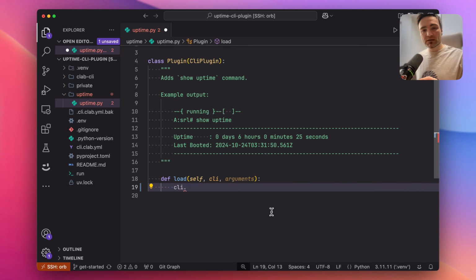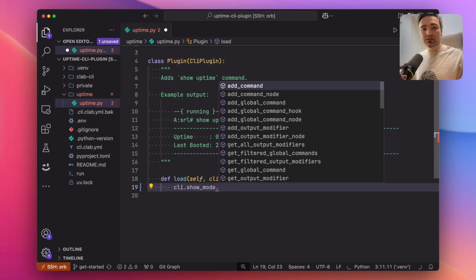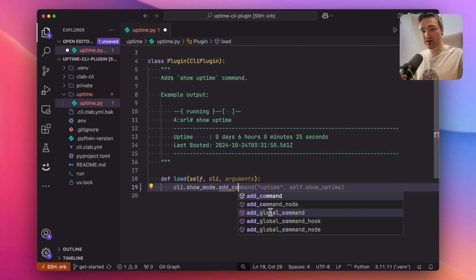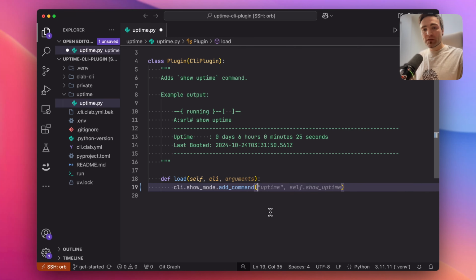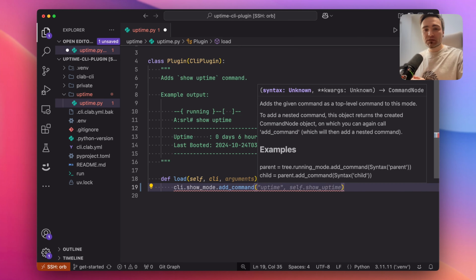So now I have access to my CLI loader class, and it has the show mode argument. The show mode allows us to get access to the show mode of the CLI. That is what you get when you type show command, right? And I can add a command to the show tree using the method add command. Now, with this add command, I need to provide a few attributes to it. The add command requires you to provide a syntax of a command, a schema, and a callback. We will talk more about all of these topics, but we will start with the syntax.